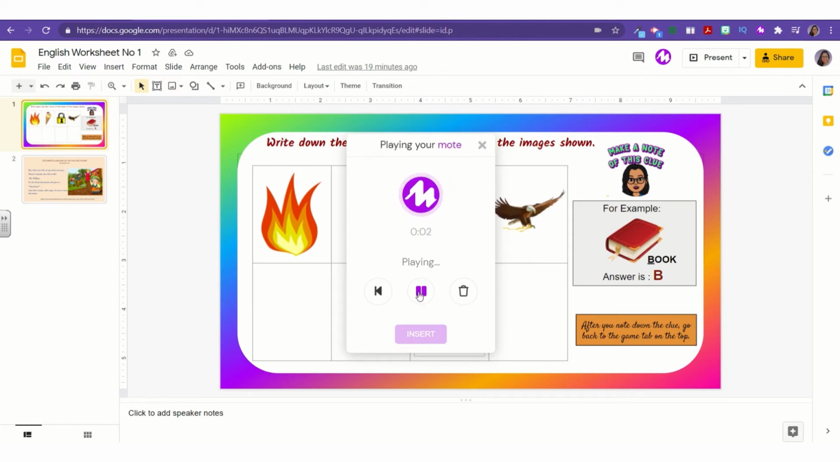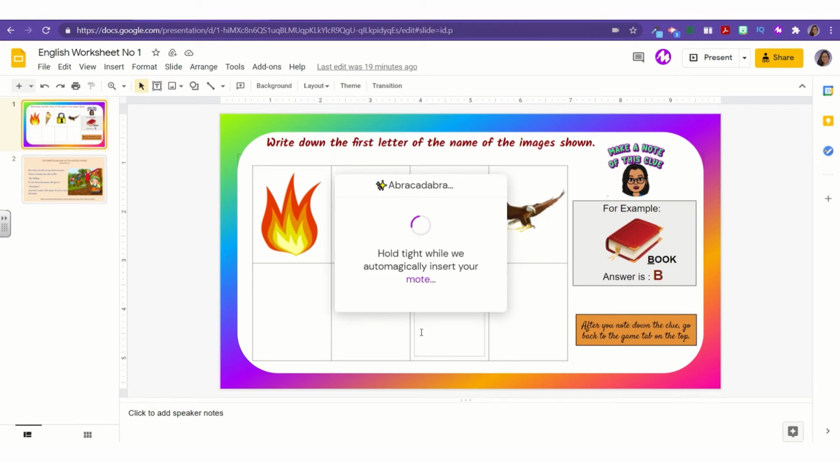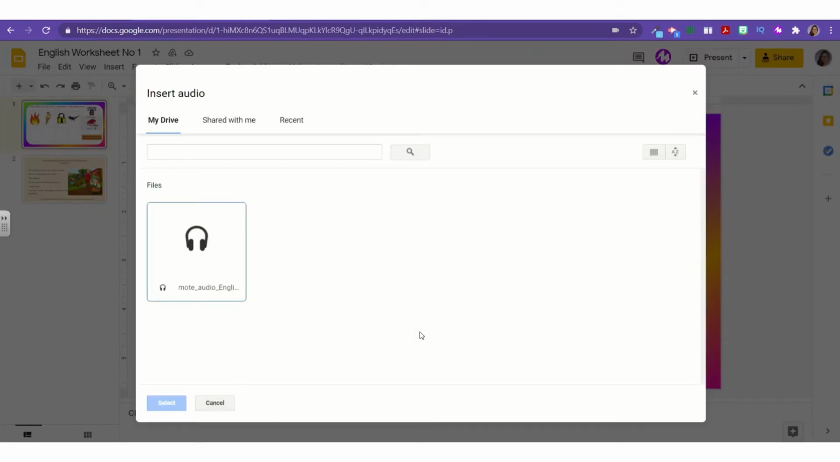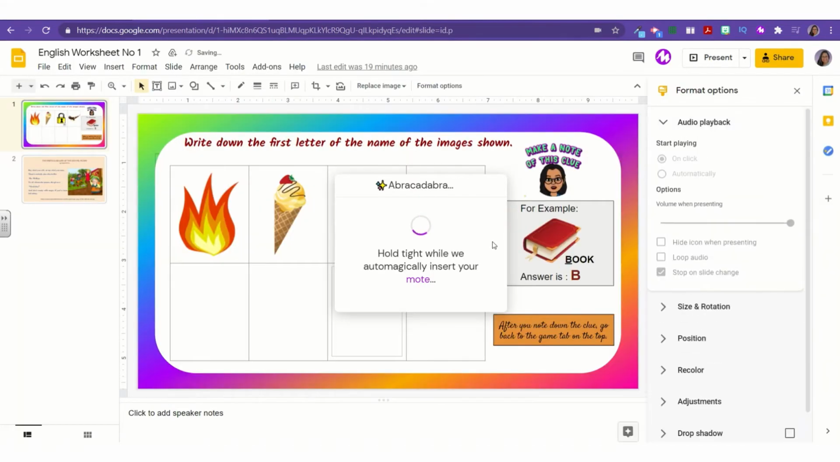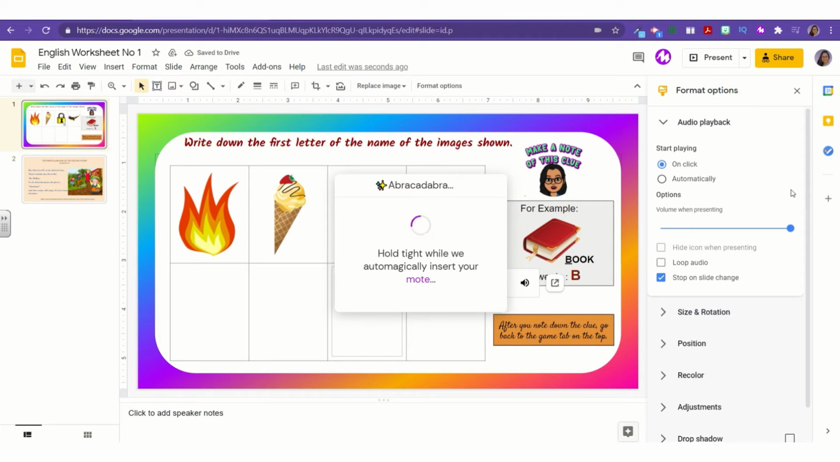Click on that again to stop recording, and now your audio is ready. Just click on play if you want to use it, or if you don't want it, you can directly delete it. Now click on this. That's enough. I'll click on insert. Now this is in my drive. I'll select it and then insert it into my Google Slides.